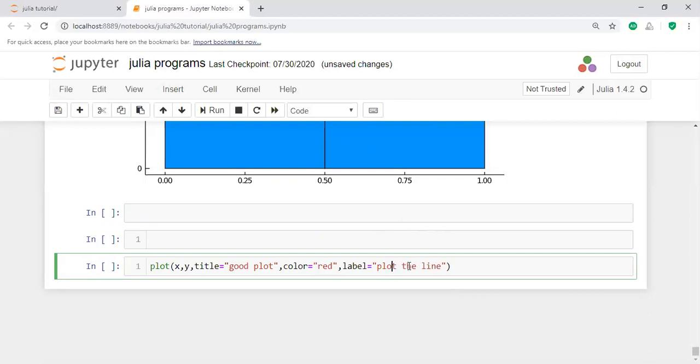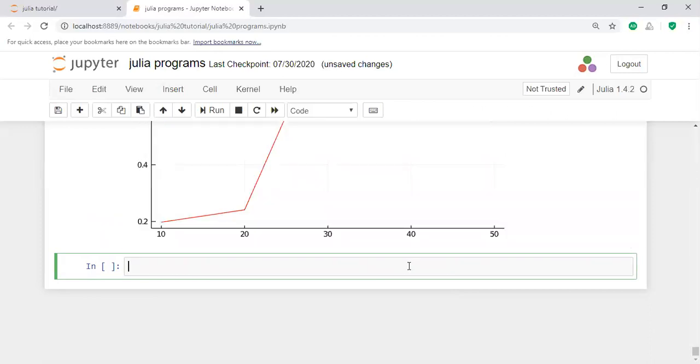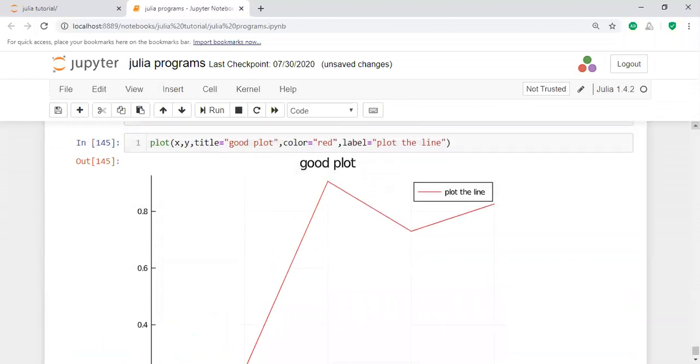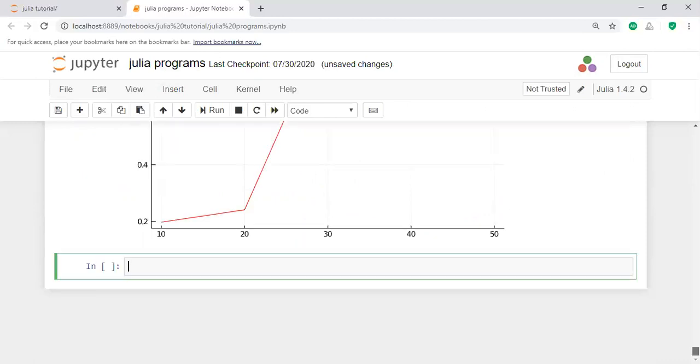If you agree with this, this is somewhat of a decoration. The color is red, and the title here is good plot. I am taking the red value here, and then the label is plot the line. In this way, you will perform the label related information for the plot.